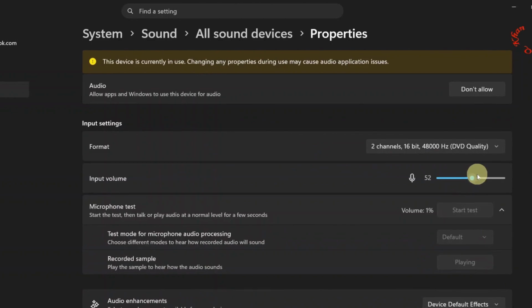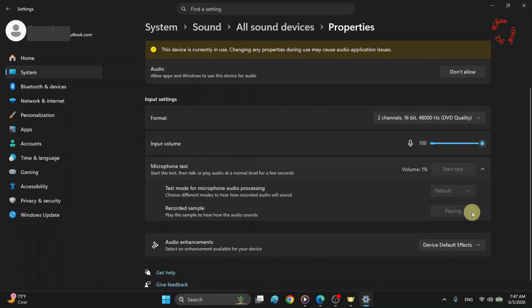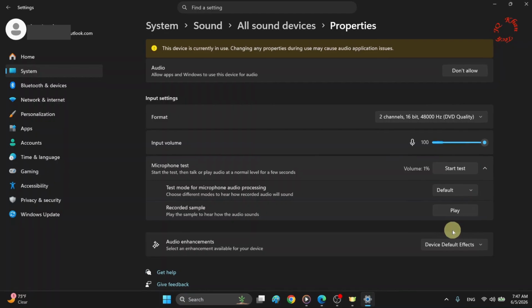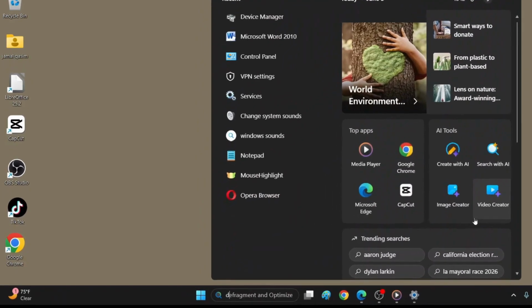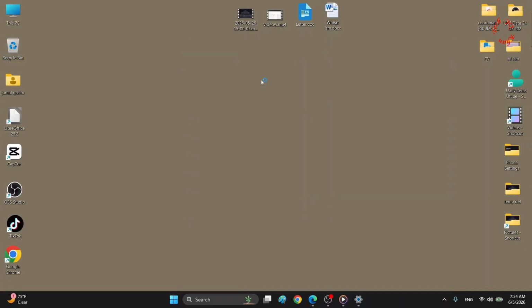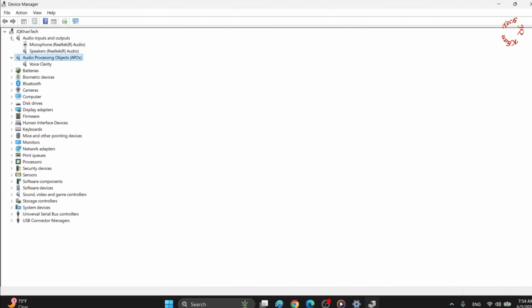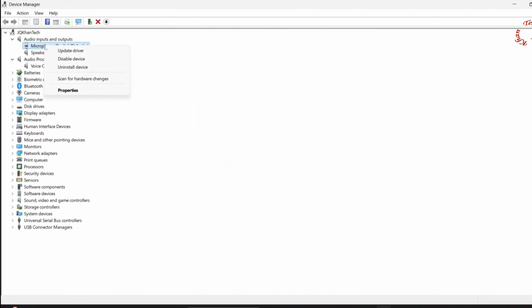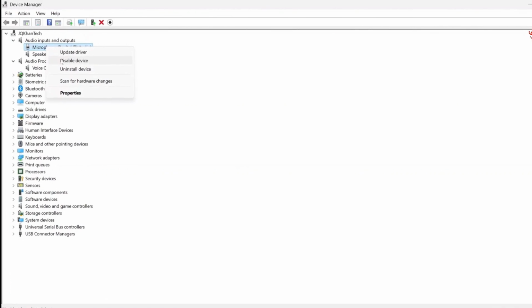Now it's working, but remember, don't miss 3 easy steps in case it doesn't work like this. So first click in search, type Device Manager, and when it appears, simply click it. Now expand Audio inputs and outputs. Right click on Microphone and click Disable.